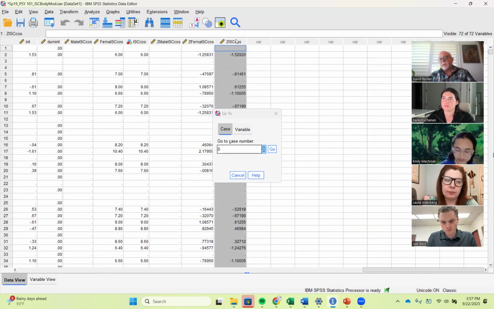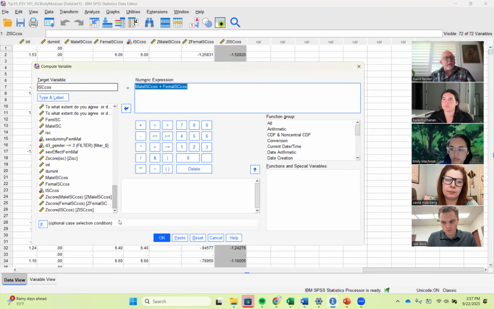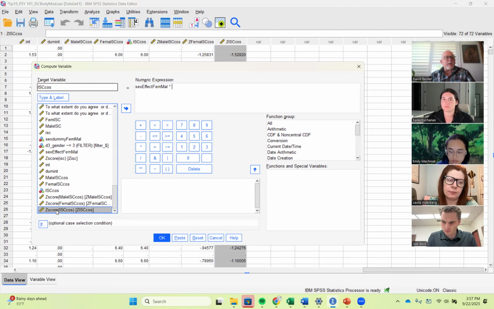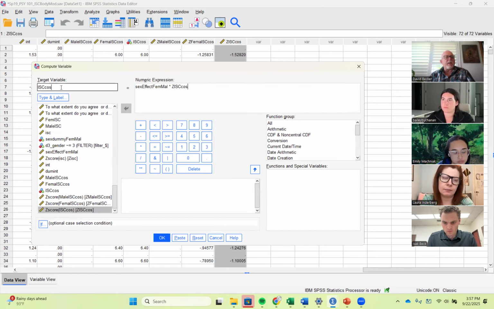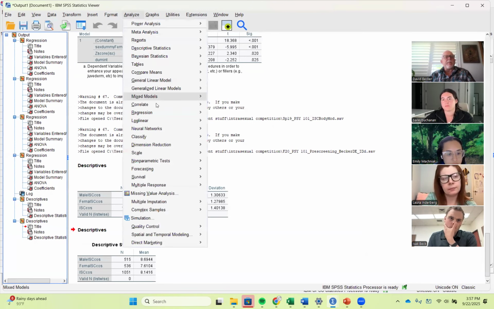It's centered across everybody. So we'll transform, compute the variable sex effect times the z-score for the ISC for cosmetic surgery. And we will call this effect interaction. Now let's call it INT effect, INT EF. Now we can run the analysis.